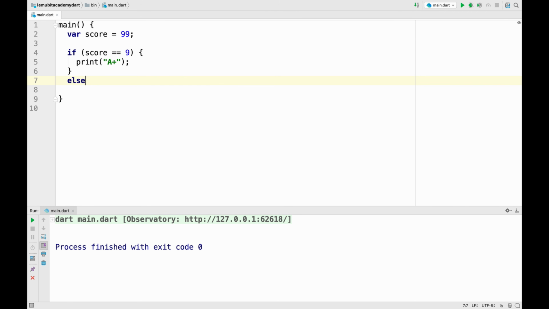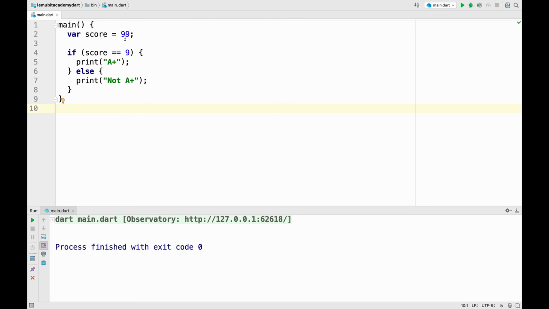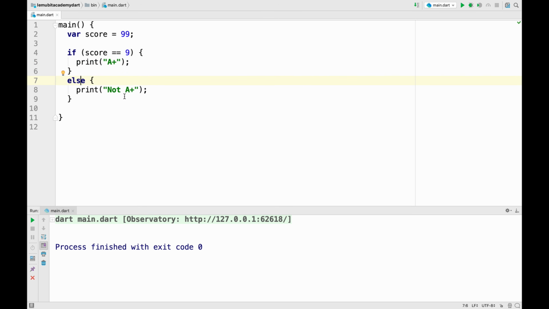Now you can use else to check for other scenarios. So if something is not true, do the other. That's what else is. If you're a boy, else you're a girl. So else is for if something or something. So yeah, you have two situations, either this or that. So if score is 9, print A+, else print not A+.